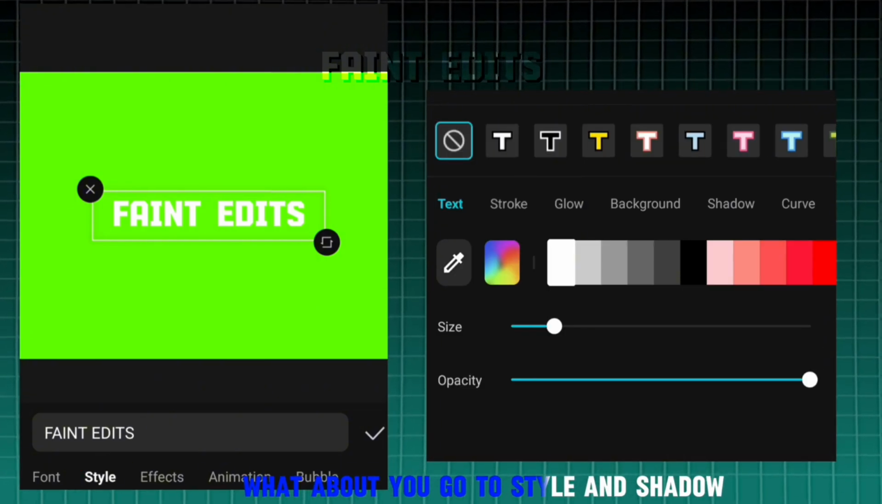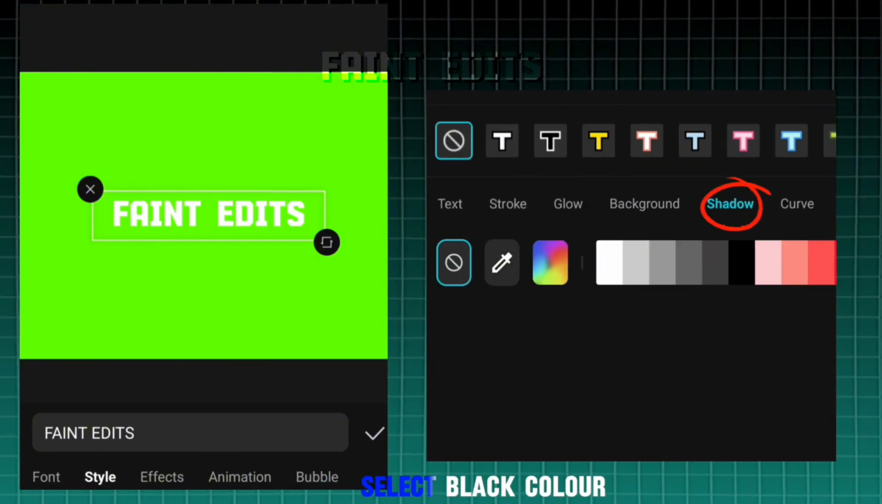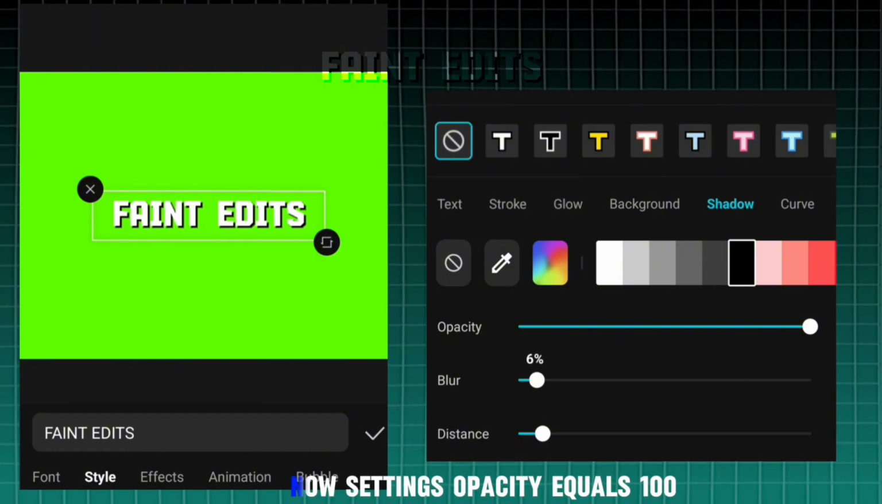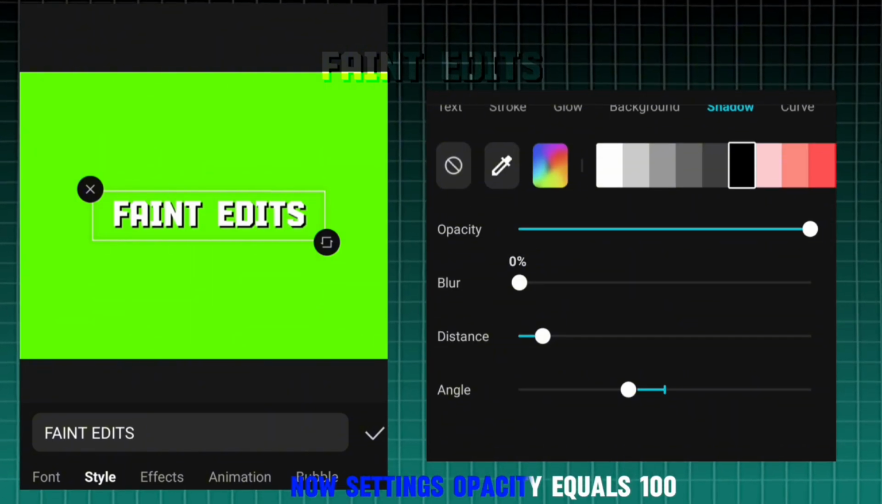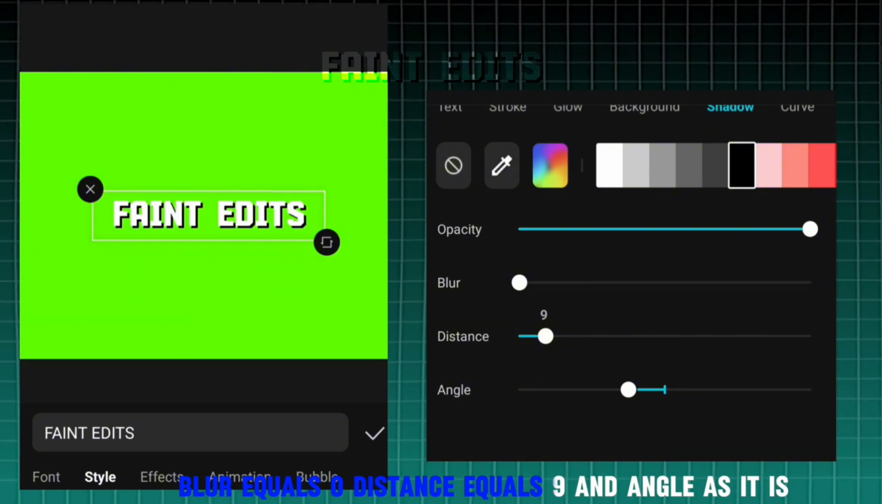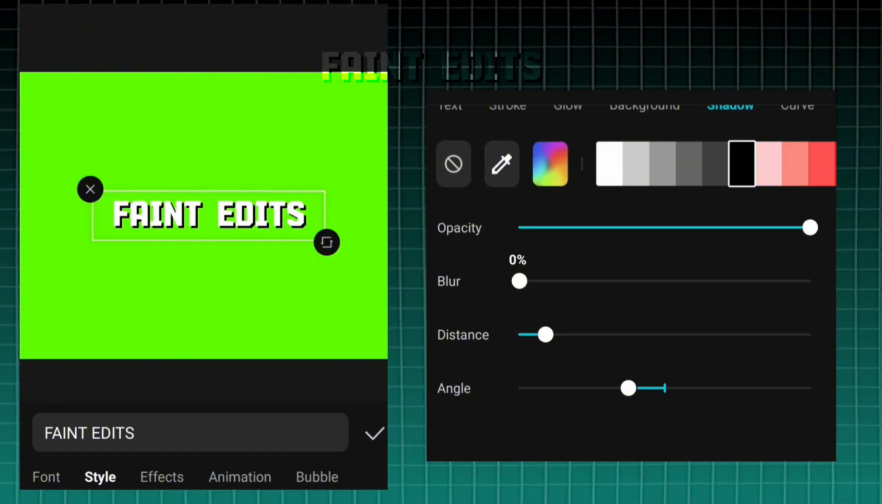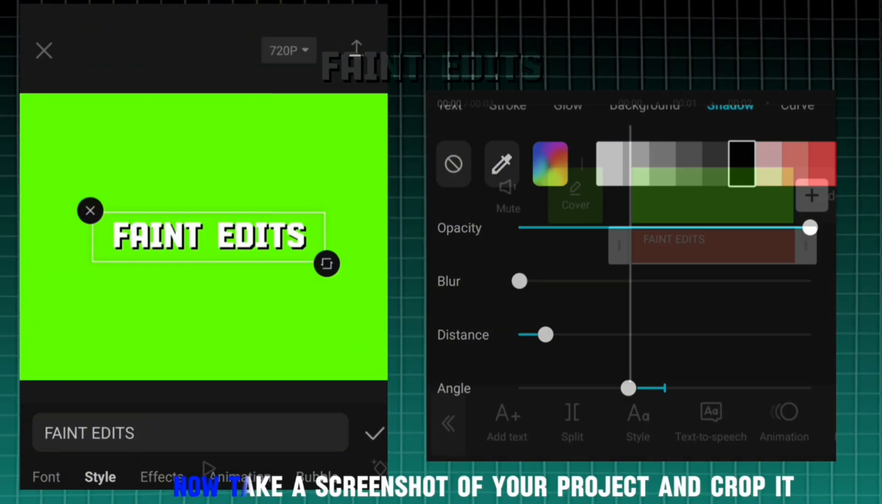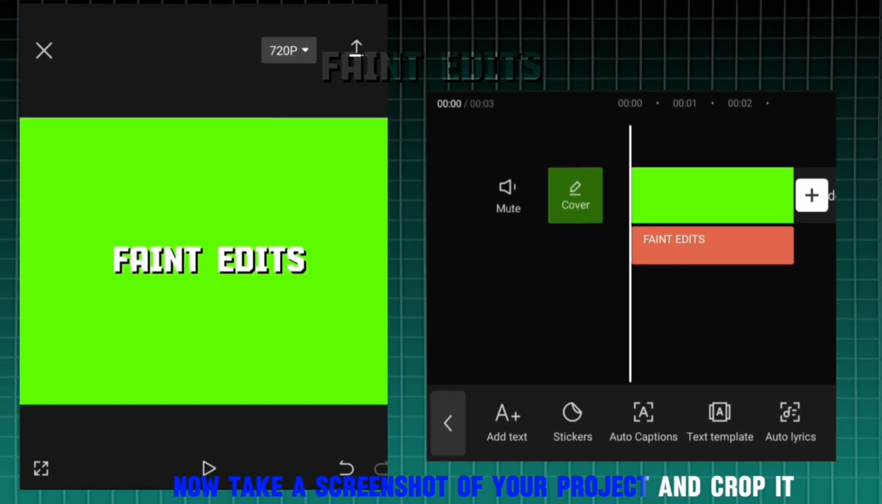Go to style and shadow, select black color. Now, settings. Opacity equals 100, blur equals 0, distance equals 9, and angle as it is. Now take a screenshot of your project and crop it.